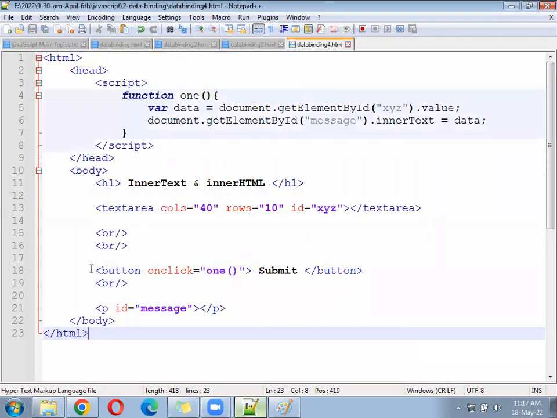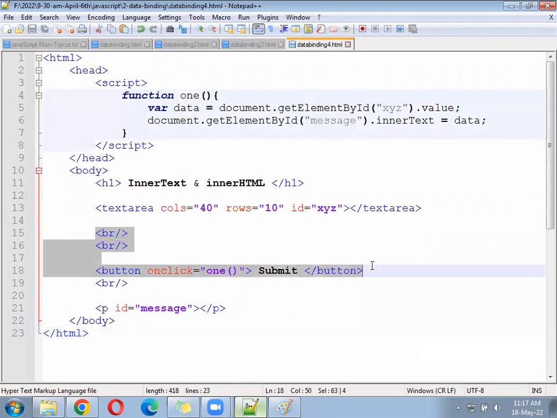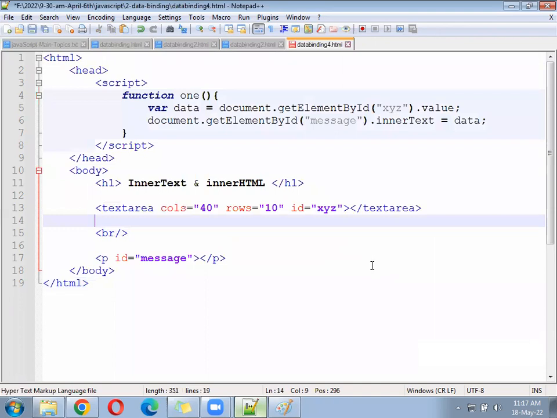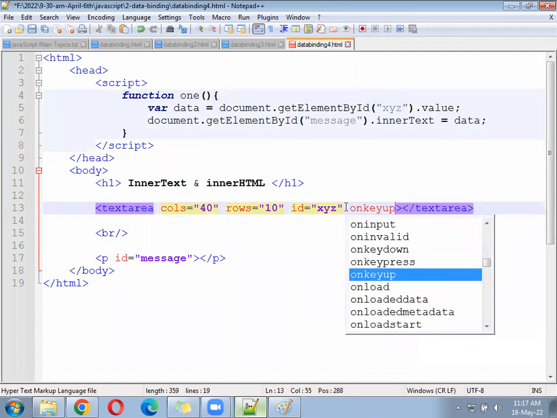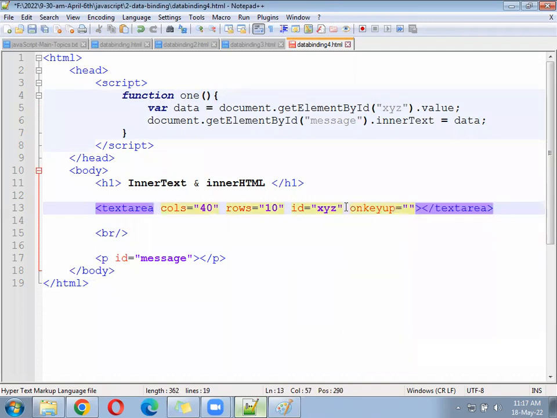In this, the button is not there. Assume there is no button. Remove the button. And the function one, you call here on key up. Function one called on key up. When you press any key and leave it, then the alert will come.